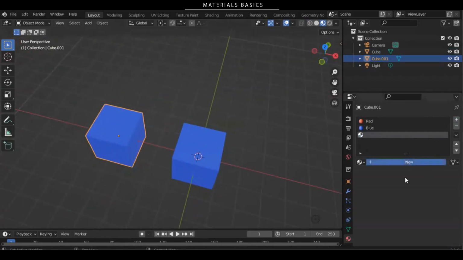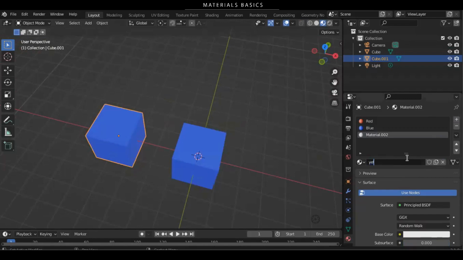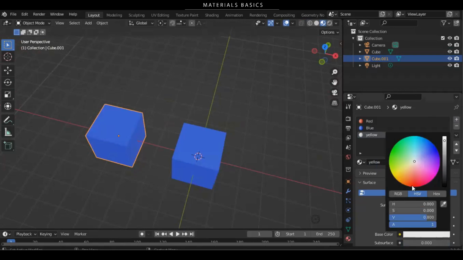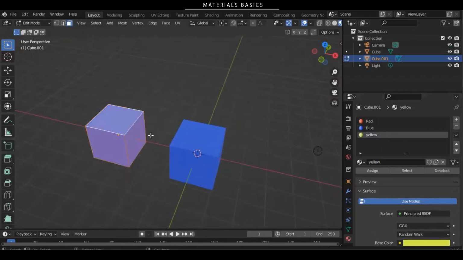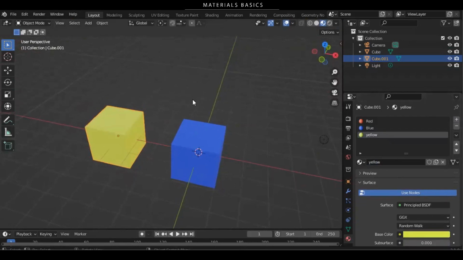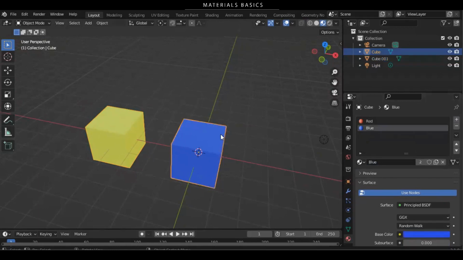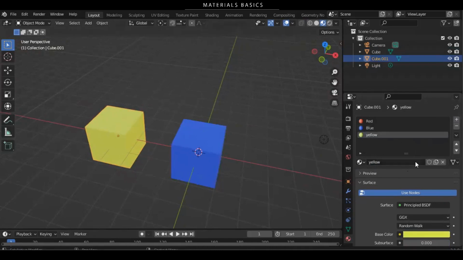So if I create a new slot, I'll hit New, let's say I'll make a yellow slot, and I'll change that to yellow. And then, following the same method, we'll hit Tab, select all, and click Assign. That shouldn't change the other cube. In fact, the slots of this object are only for this new object. So if I go ahead and click the old cube, you'll see that yellow slot disappears because it has its own set of slots. Hopefully that makes some sense.